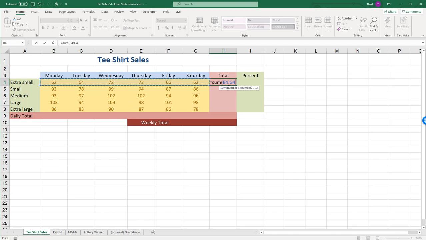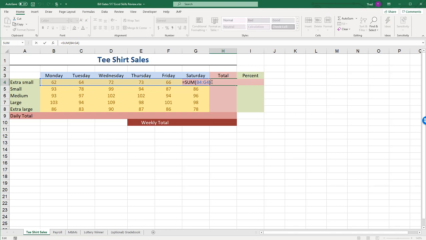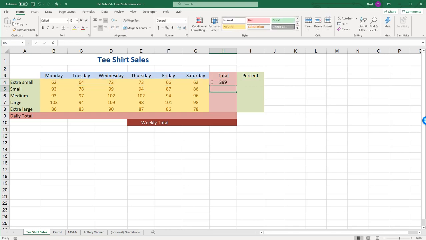A range is represented by the upper left cell, colon, the lower right cell, and all the cells between them. So B4 to G4 are going to be summed. Now I could hit right parenthesis and press enter, or if I just press enter by itself, Excel is smart enough to add the right parenthesis to close the argument list for me. So 399 is the sum of those values.